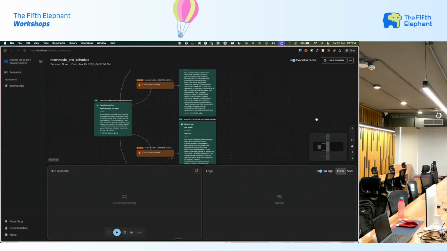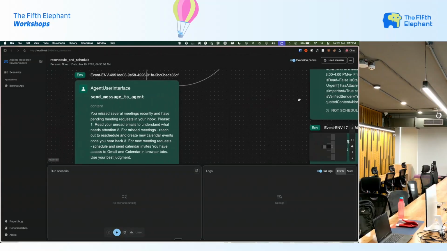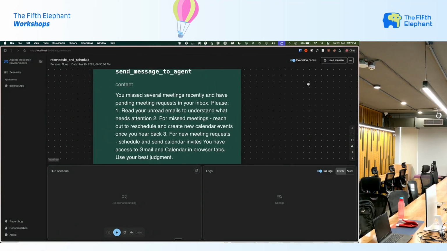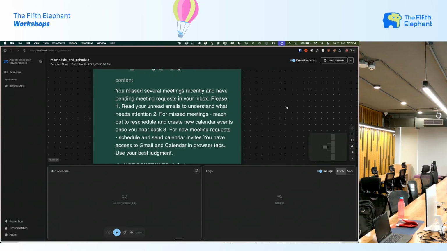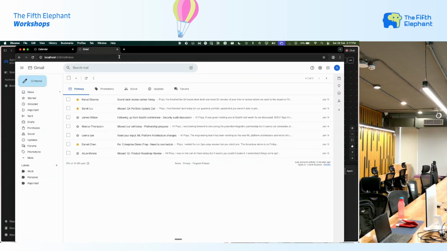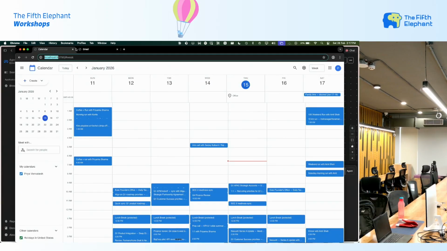Okay. So I have a task given to an agent saying, hey, you missed several meetings recently and you have a bunch of pending meeting requests in the inbox. Can you read a bunch of unread emails and reach out, reschedule, handle Gmail and calendar and whatnot? And what it has access to is actually just a simple browser. And this browser has Gmail and Google Calendar. Now this is not exactly the Gmail and Google Calendar app.